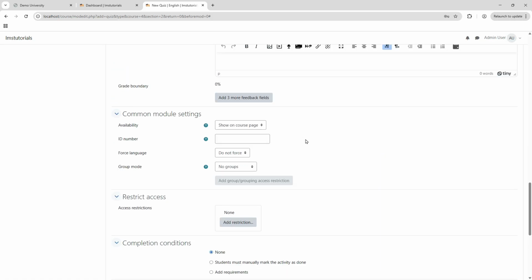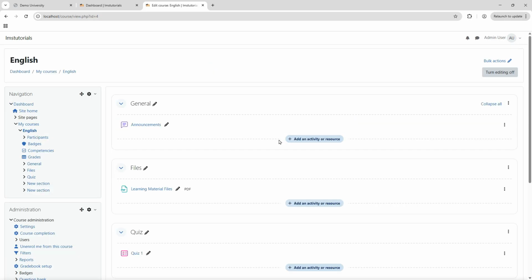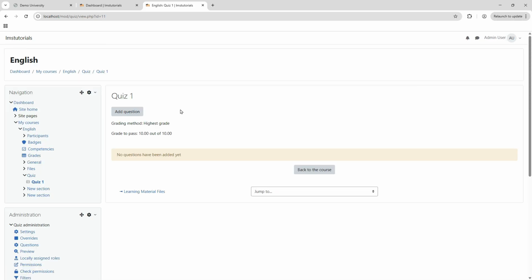Let me just go and say save and return to course. Now you can see this quiz activity is created over here. Let's say if you don't want to create the quiz now, you just want to make your course format, you don't want to add questions as of now, you can come later and do that. Let's say you have decided which questions you want to add, so you can come here, click on quiz, and say add questions.